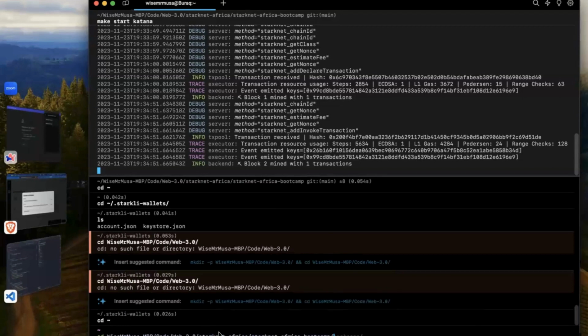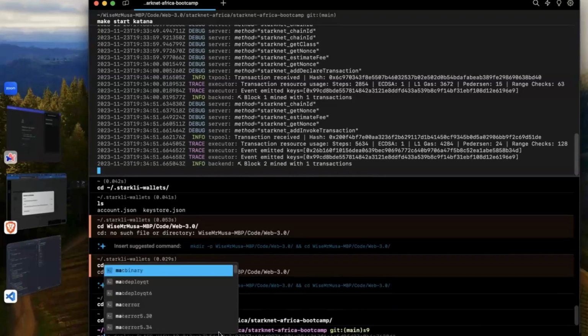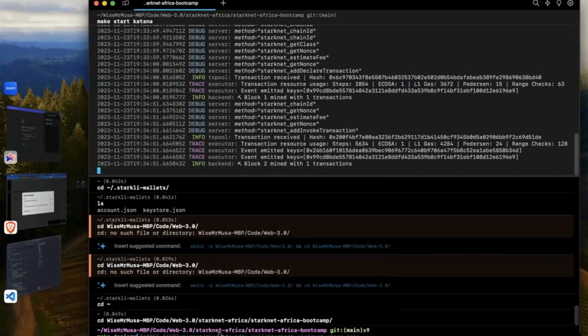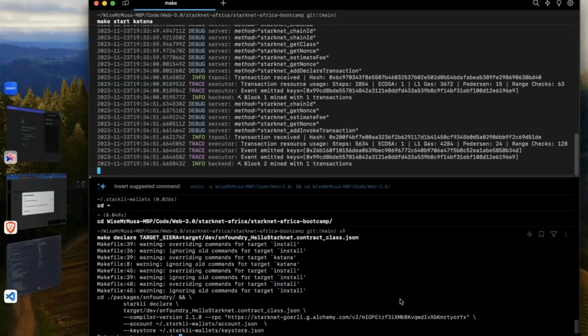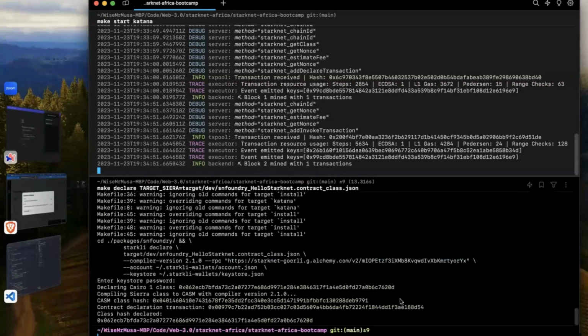Okay. So from here, I'll just say make declare. So I'm declaring it again. I'm going to use the password of my wallet. Okay, so I've declared it. So the contract declaration transaction, this is it.